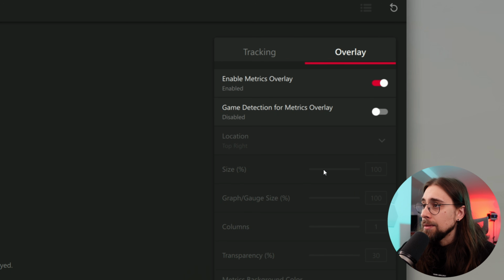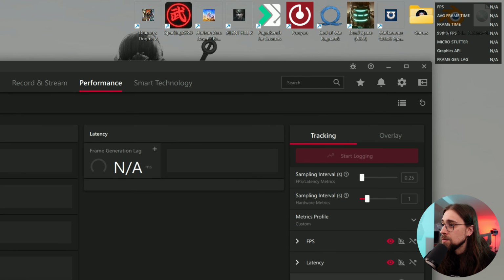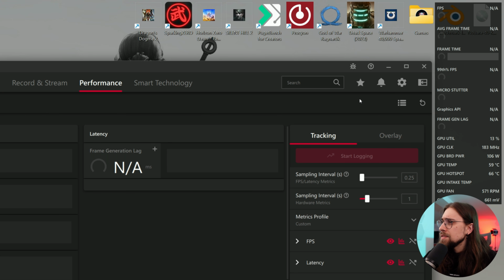But yeah, I can enable it just for you to see. As soon as I enable it, it will appear there, FPS and so on and so on. You can select if you want to have graphics or not. Yeah, you have several options.